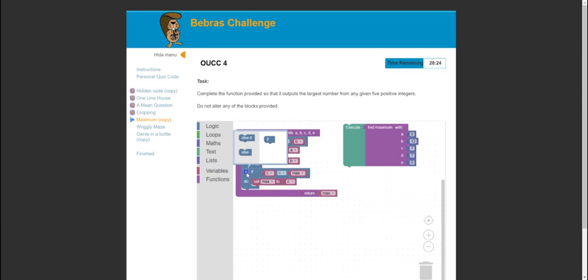Okay, so at the moment what we're doing is checking: is 5 greater than 12? If it is, set max to 5. Otherwise, set max to 12. We're going to set max to 12. Now we've got max as 12, so we're saying is 7 greater than 12? If it is, then set max to 7. It's not, so we're going to keep it as 12.